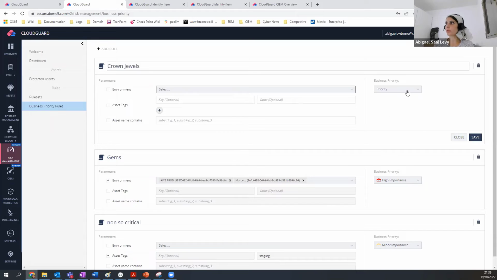So it's up to me to decide, and then I can select the business priority that I want to attribute to those assets. And this way, I define the business priority for a group of assets. It's not about going asset by asset and deciding there. It's really about creating groups that have something in common, and giving them a business priority. So that's pretty much it for the risk management.